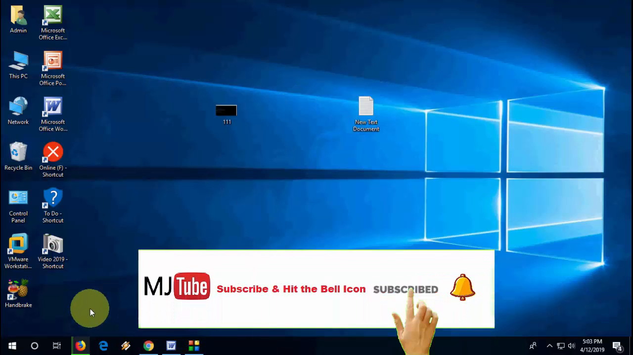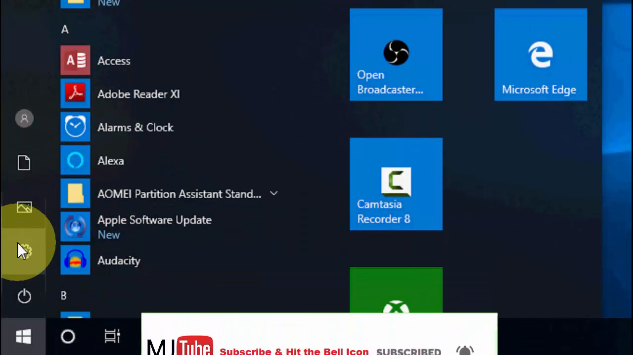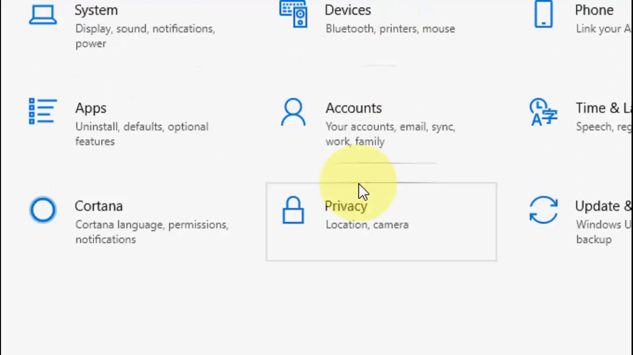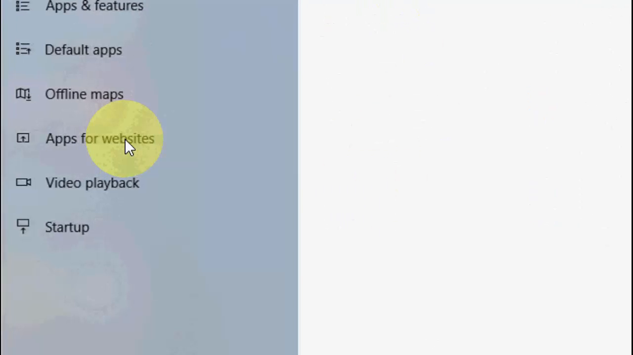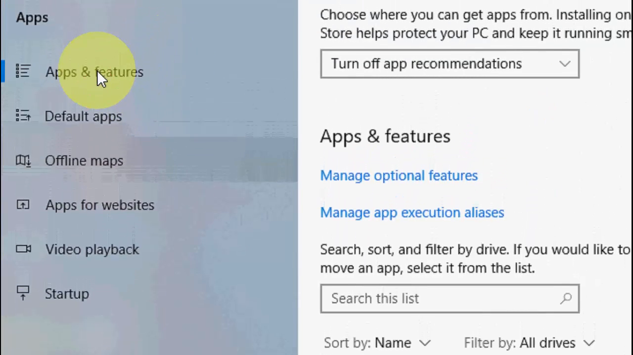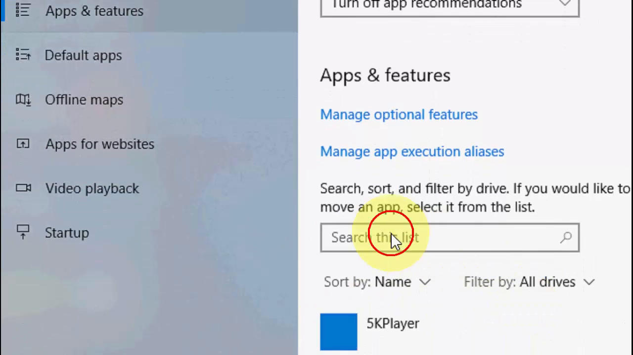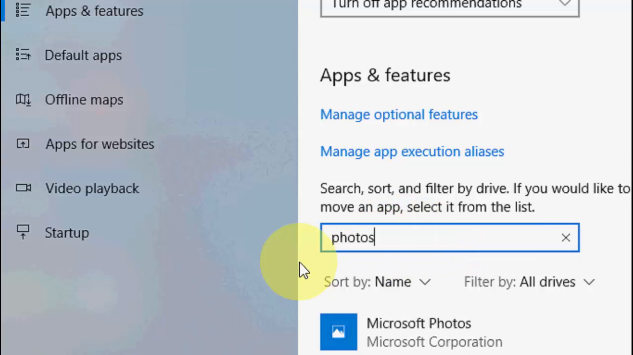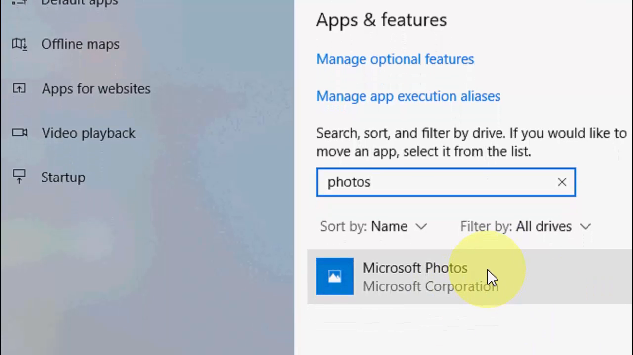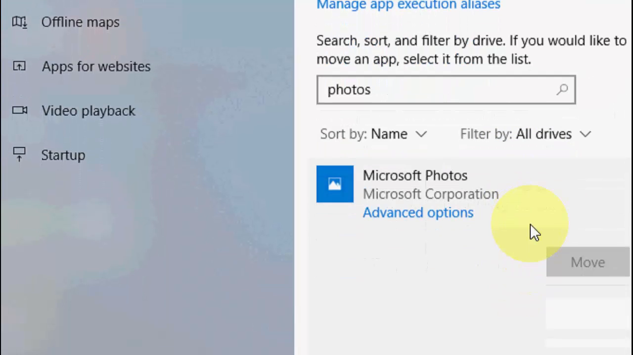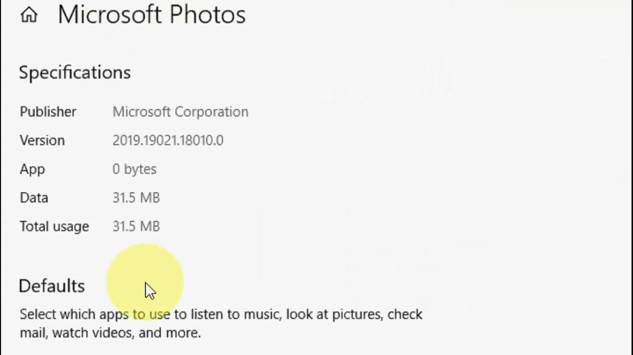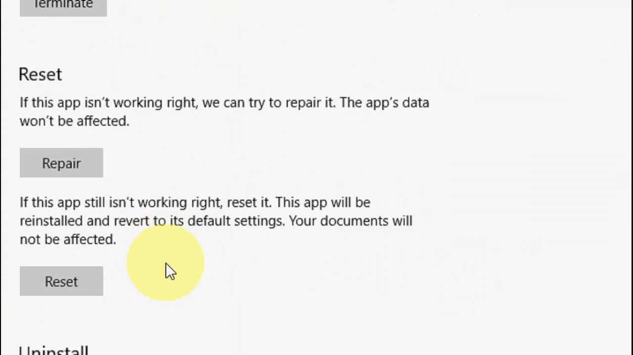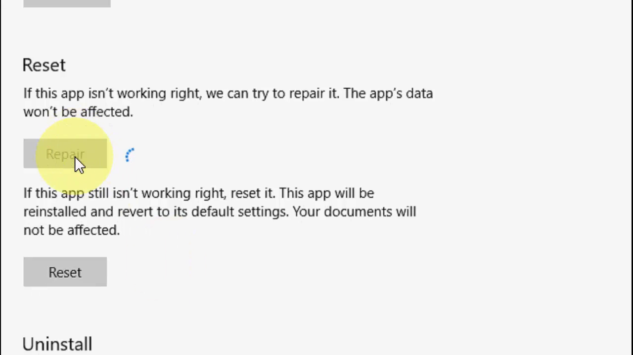After this, if you're still facing the problem, the second option is, again go to Start, then go to Settings, and this time go to Apps and check Apps and Features, and here just type the app name, like Photos. So we got the Microsoft Photos. Expand this, click on Advanced options, and then simply first try to repair.